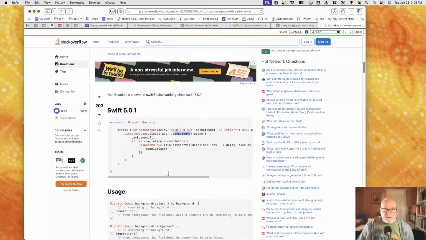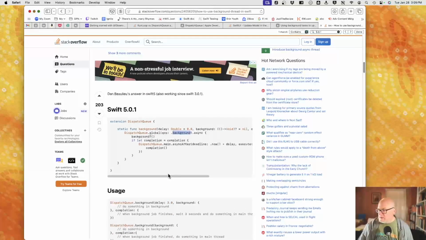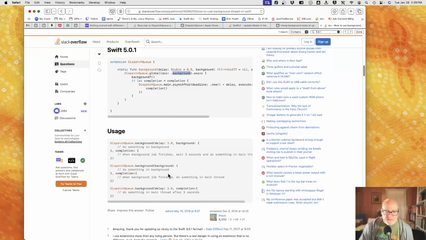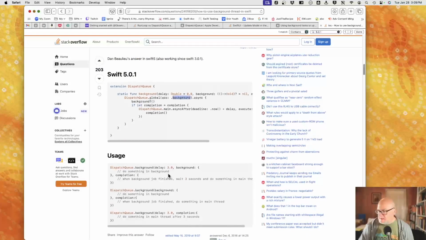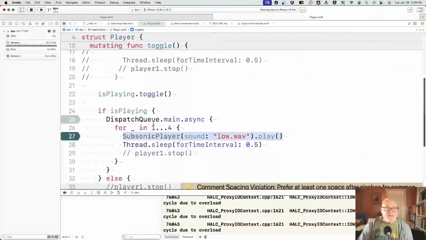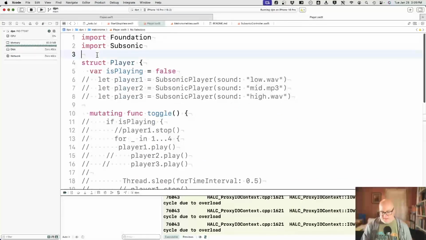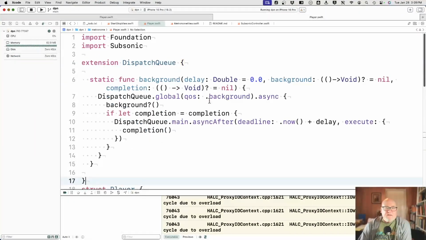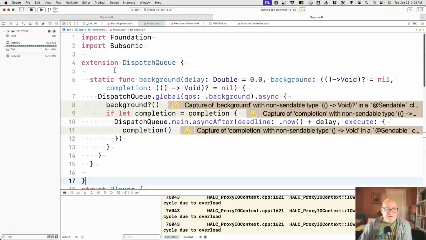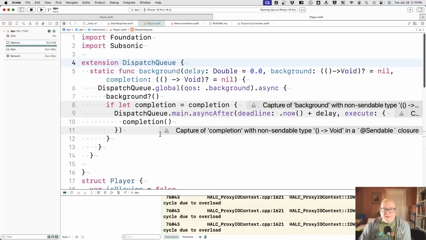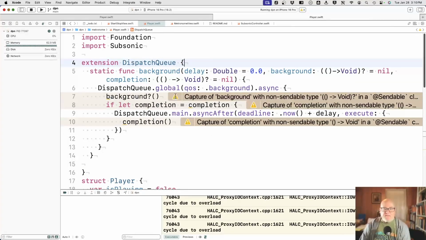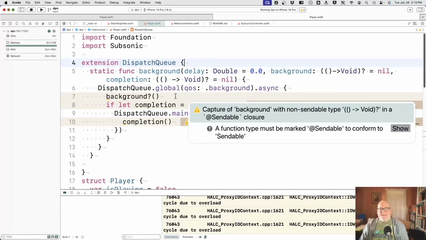Yeah, I think there was user created or user initiated. Both are very high level. But let's see if it does anything first. All right, so let's just put that up here. Okay, so we will. Well, that's the same message we were getting. Capture a background with non-sendable type. Nothing goes to void in a sendable closure.